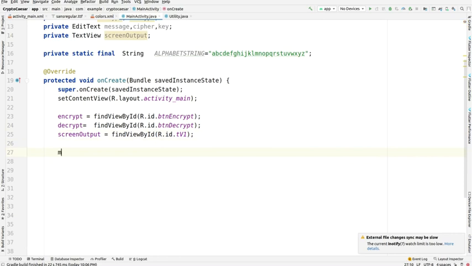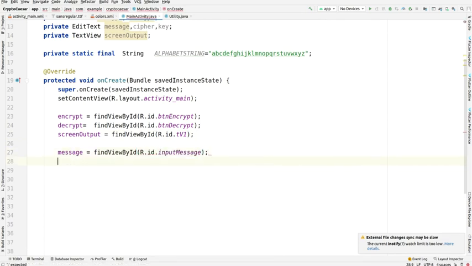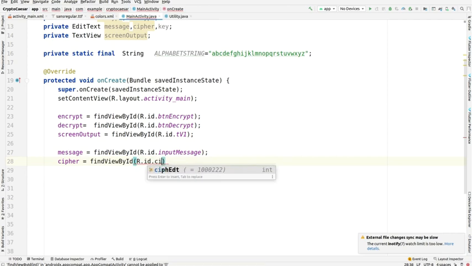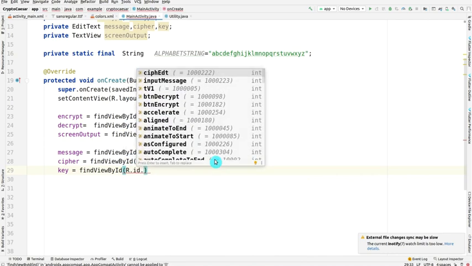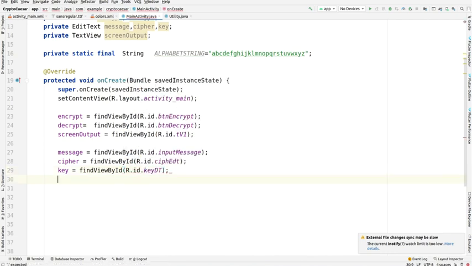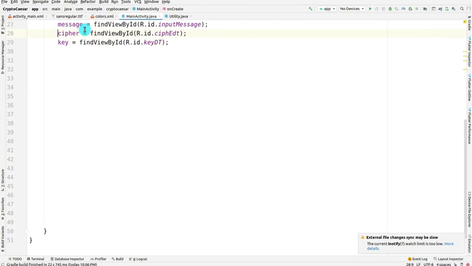Okay, so here we're typing that for the message also, as we are taking an input message. And now the cipher is also there, so we have to do the mapping for all the views that are connected with this Java file. Okay, and for the key, as we are inputting the key also. So now this work is done, and here we have to set onClick listeners for the buttons, as we have two buttons.